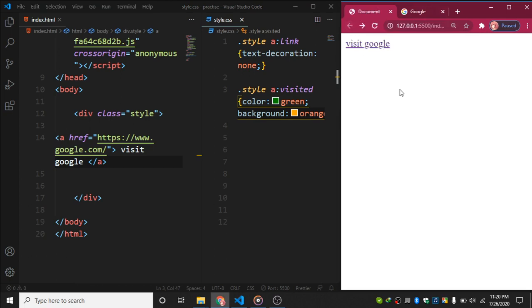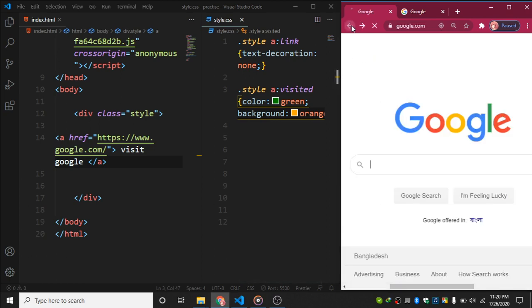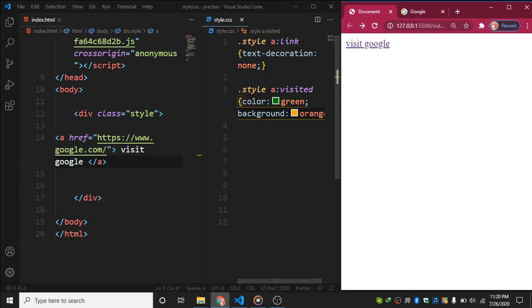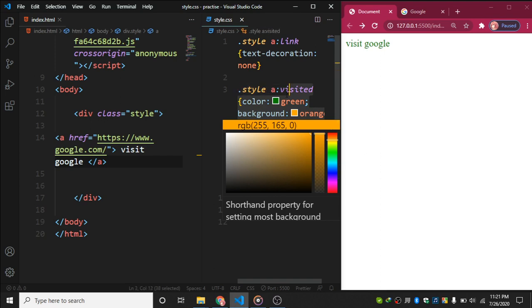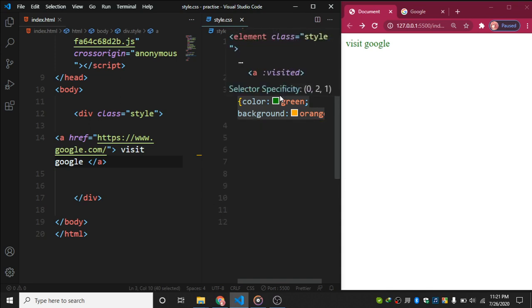I'm visiting it, so it's visited. Sorry, you can give the semicolon, you can give it here. So this is the visited link, and now I can use the active status.